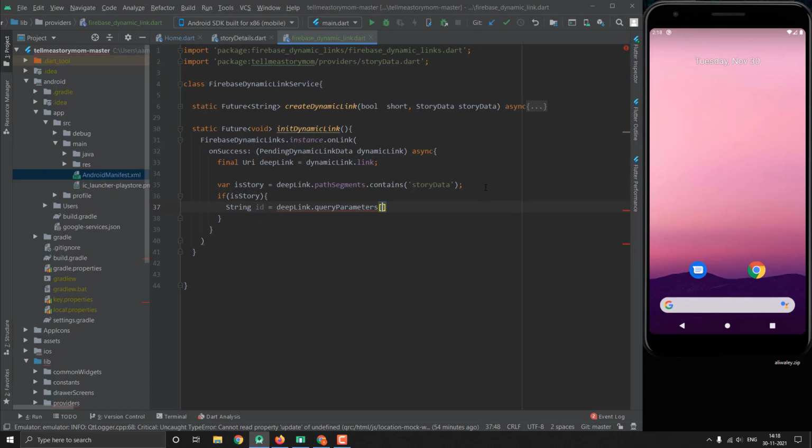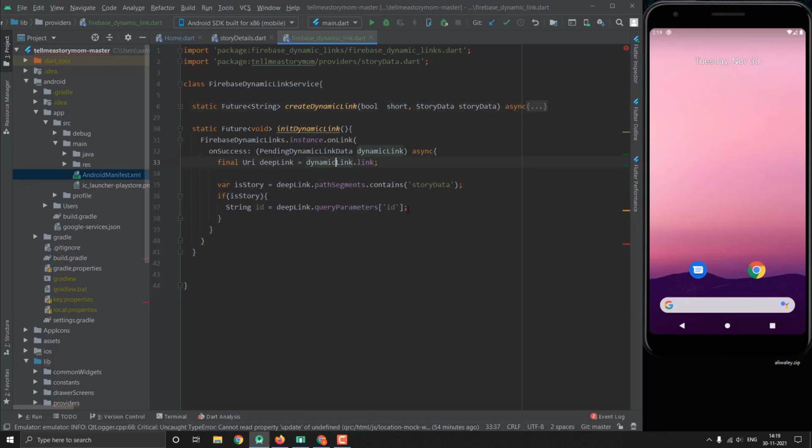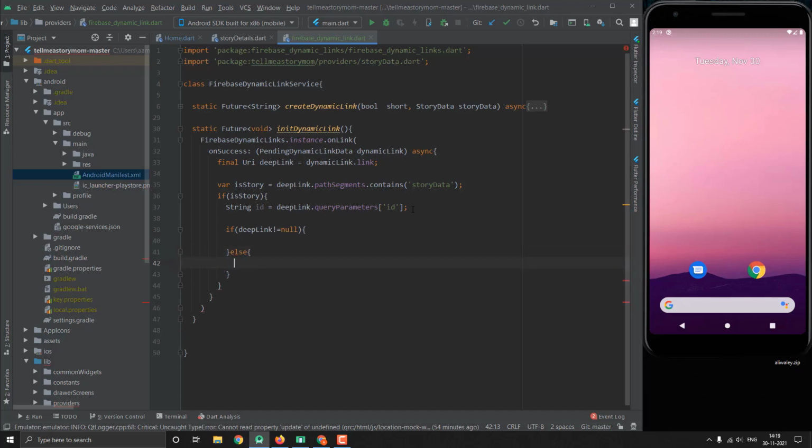Query parameters, we get id, because that is what we did in our parameters. We pass this query parameter id, and there is story data dot id. So now that we have gotten that, we need to check if our deep link is not equal to null. Otherwise, we'll just return null so that nothing will happen.